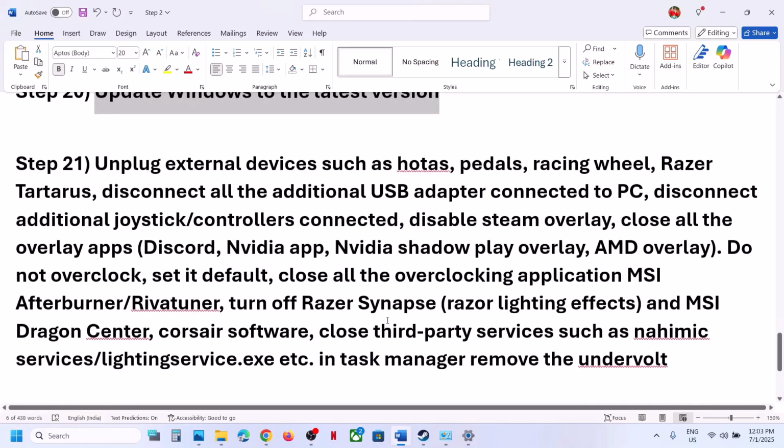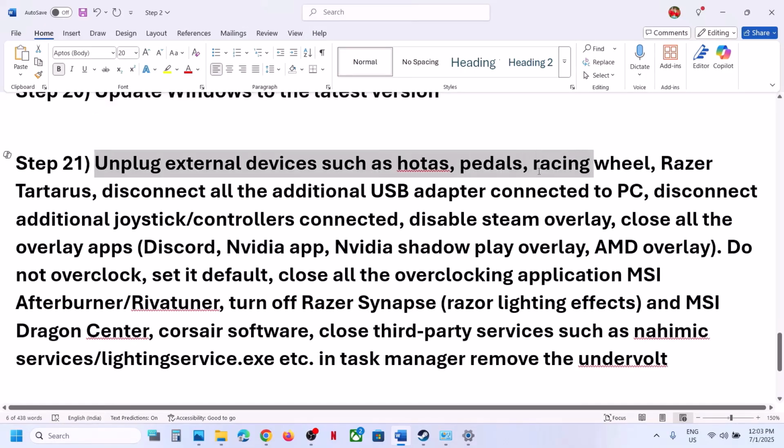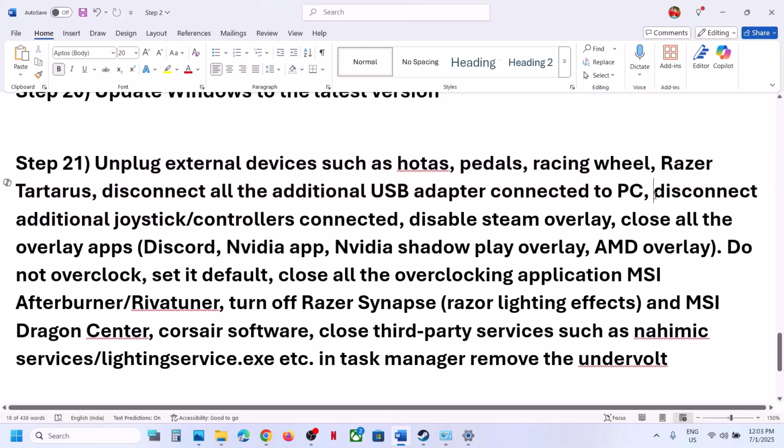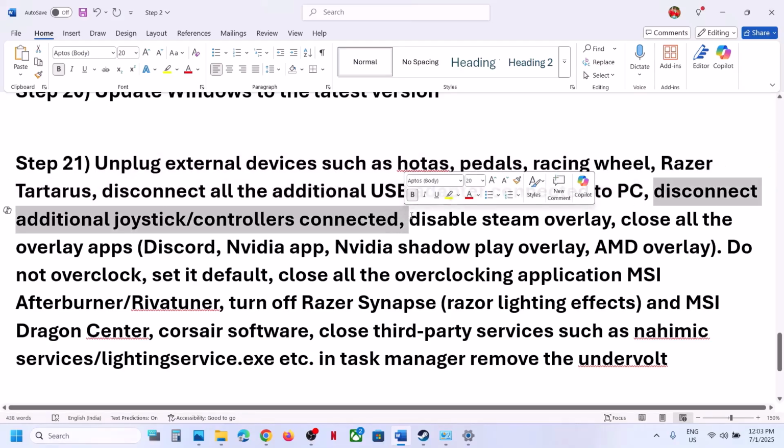Now also unplug all the external devices which you're not using. So if you have HOTAS, wheels, pedals, any kind of USB adapter connected, disconnect it. Disconnect extra controller connected to the computer. Sometimes we have extra controller connected.